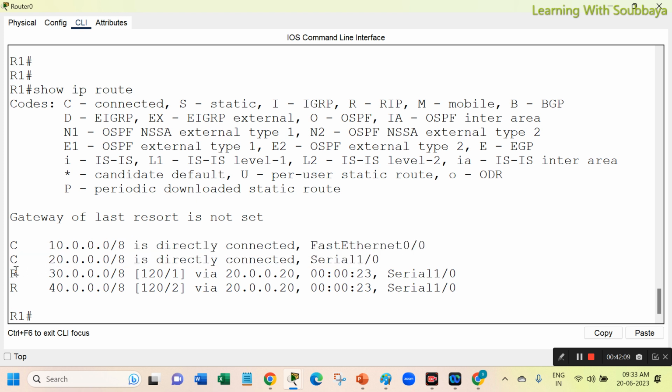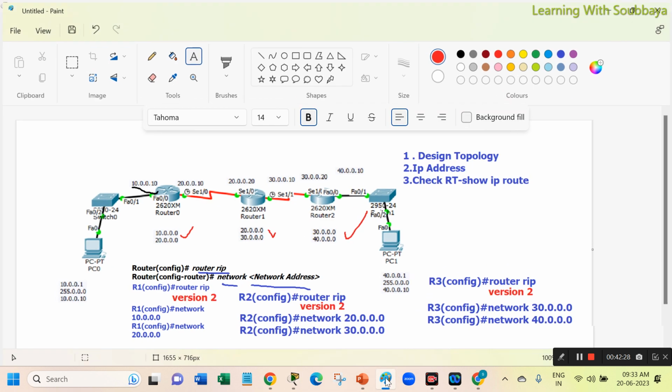But what about this one? RIP protocol, 120/1, 120/2. What is the meaning here? 120 is nothing but your AD value. We discussed that. 120 is the AD value here. What is the metric value for this path? 1 here. What is the metric value for this path? 2 here. Why are we having 1 and 2 here?